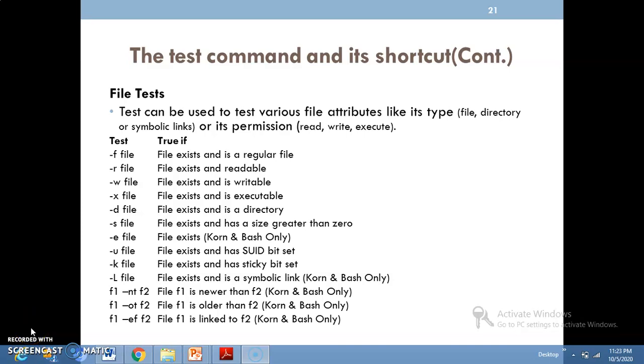Hello everyone. In today's video we'll discuss the test command continuation. We already discussed some concepts in previous videos.